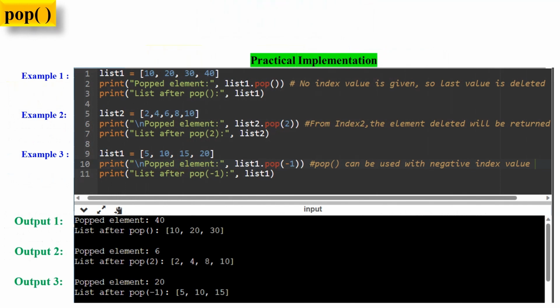Let's see some examples. Example 1. list1 equals [10, 20, 30, 40]. This line initializes a list called list1 with 4 elements, 10, 20, 30, and 40. In the second line, the pop method is called on list1 with no index value provided. Since no index is specified, the pop method by default removes and returns the last element from the list.